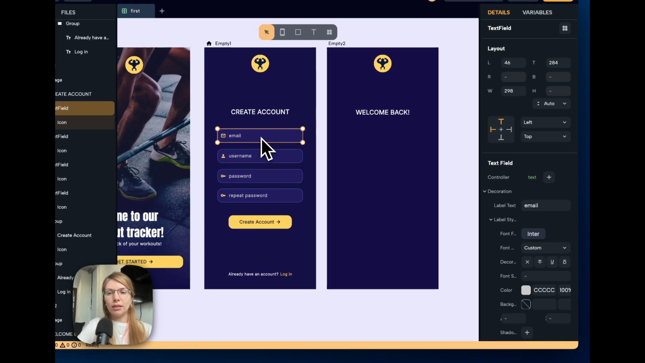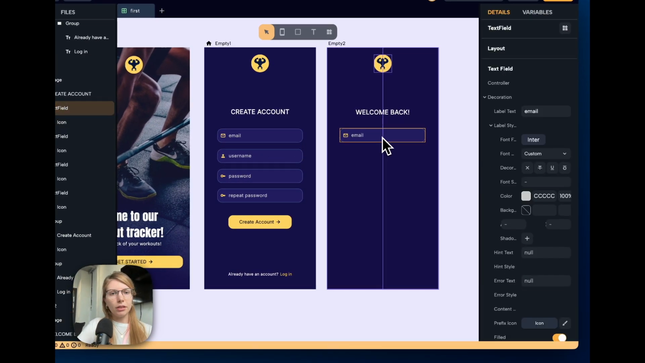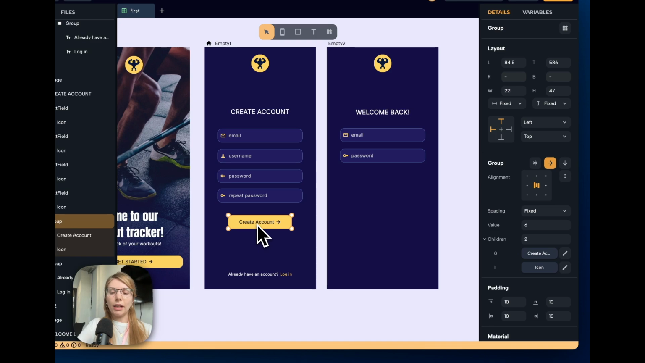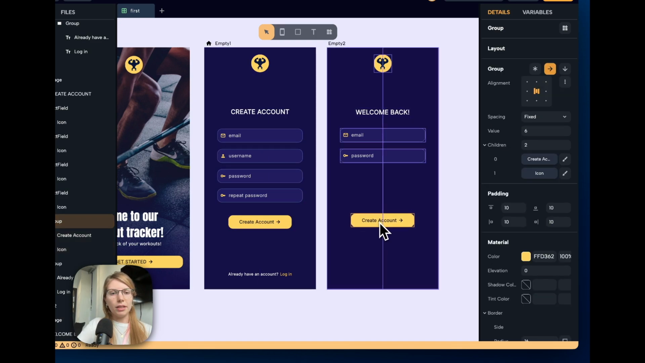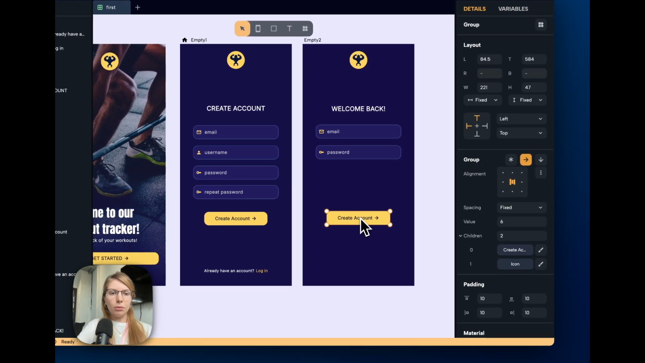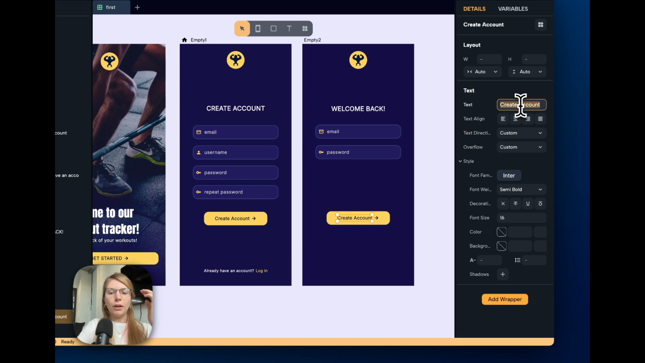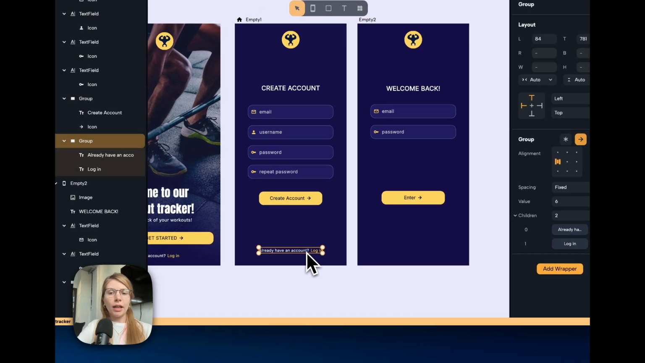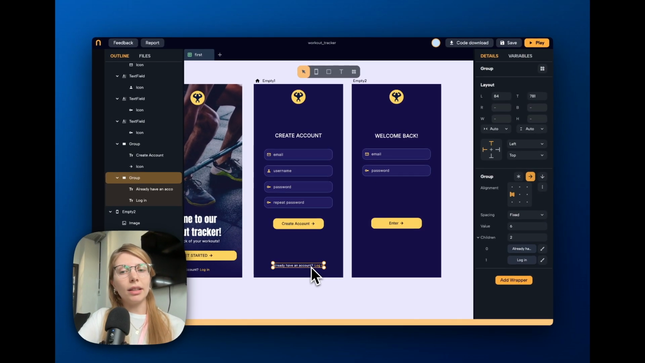Here we just need maybe the email field and the password field. And also we want to duplicate the button and we put it inside the screen, but this time we change again the text and we write enter. And we also want to duplicate again this text with this action, but this time it switches back to the create account page.